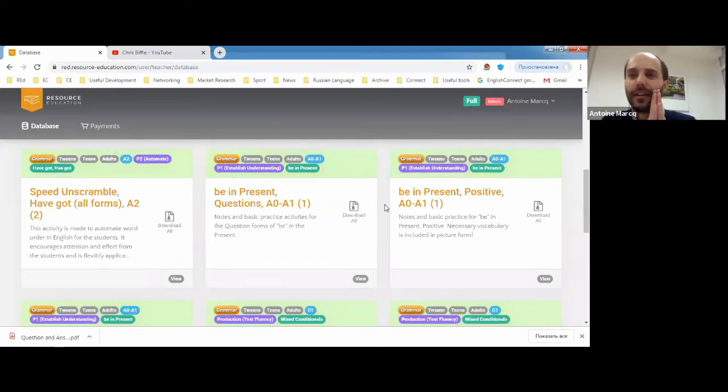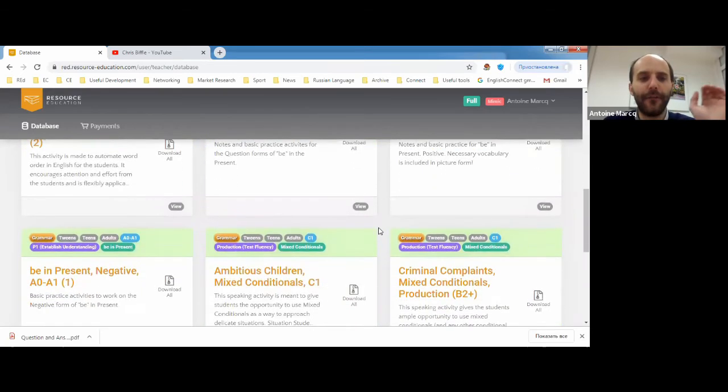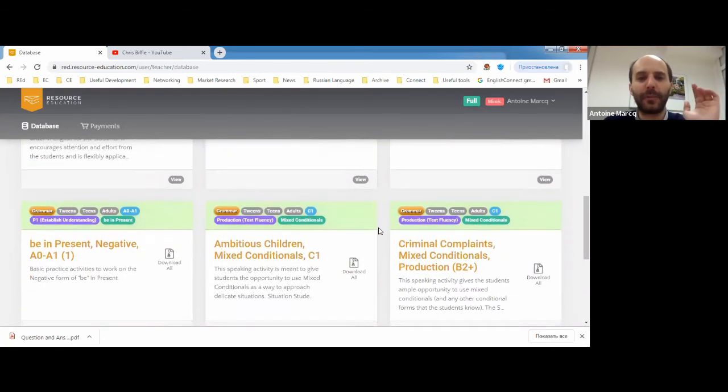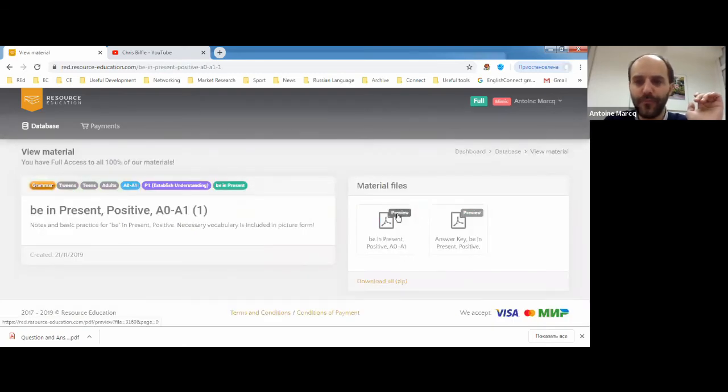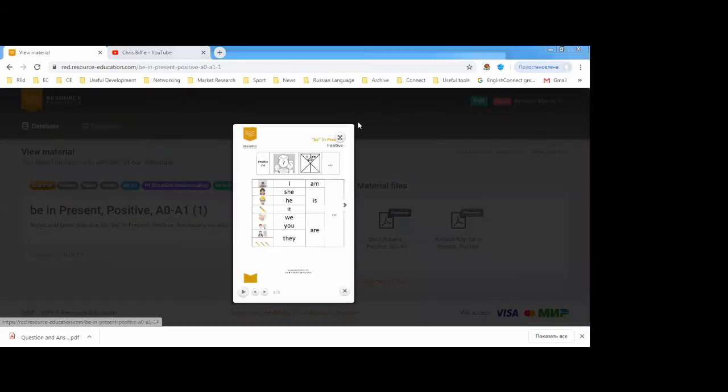So we've added quite a lot of new materials for low level. As you can see here, there's be in present for questions, positive, at the very basic level, okay? If you're in need of specific exercises that cater just to that, they're right here. Okay. Thank you.